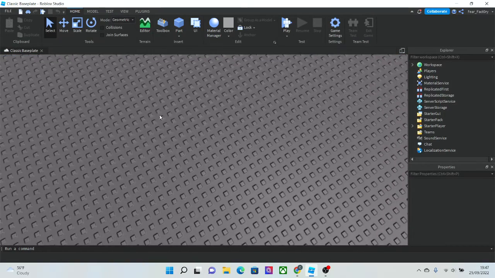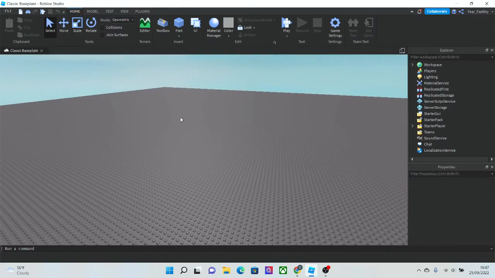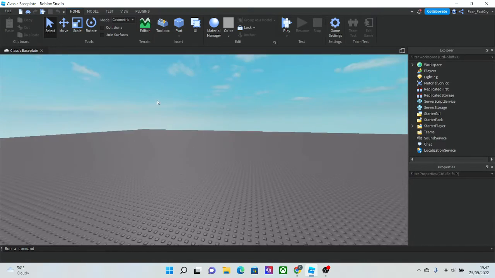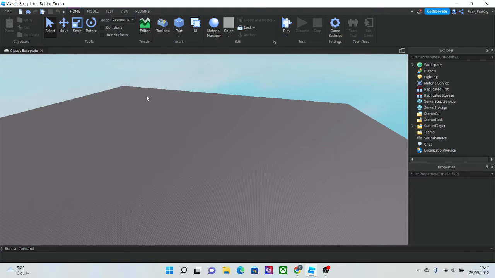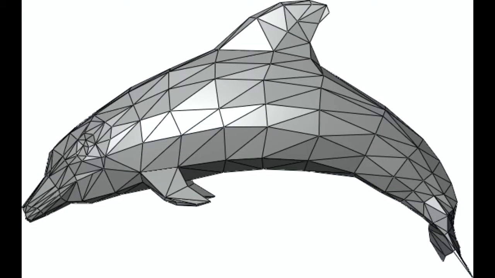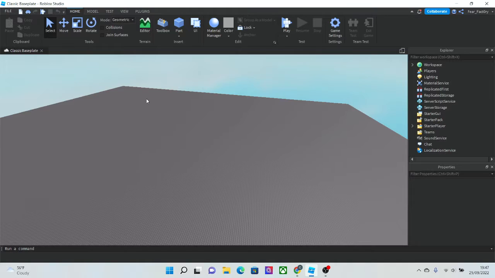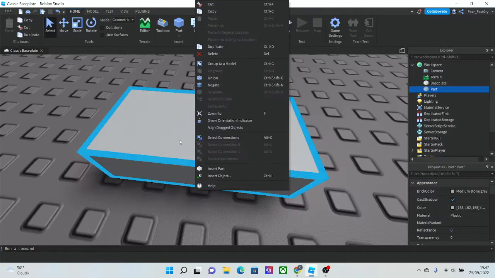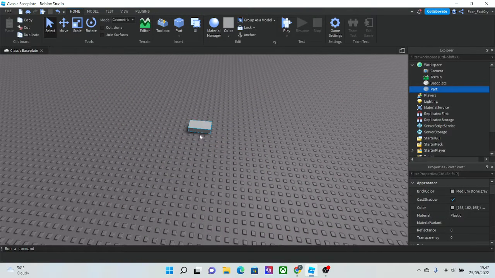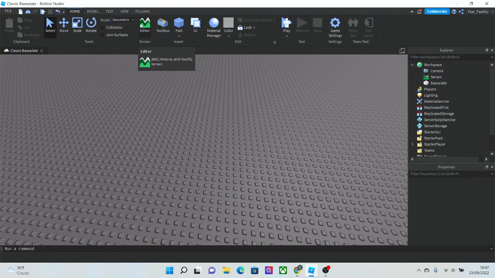Today I want to review the terrain editor. This is a unique part of Roblox Studio that essentially allows you to build a terrain out of certain polygonal faces. What I mean by that is instead of using parts like this, right? It has its own unique properties that do not interact with part-based items.